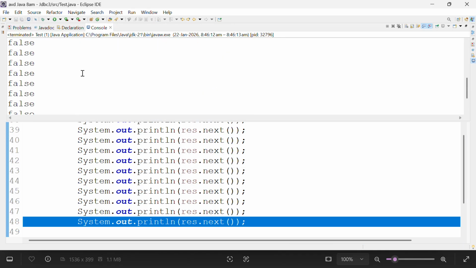Can you see? Many times it told true, but after this it's telling false. Why? If the data is present, it tells true. If data is not present, it tells false. Confusing. Now I have 14 records in the employee table.